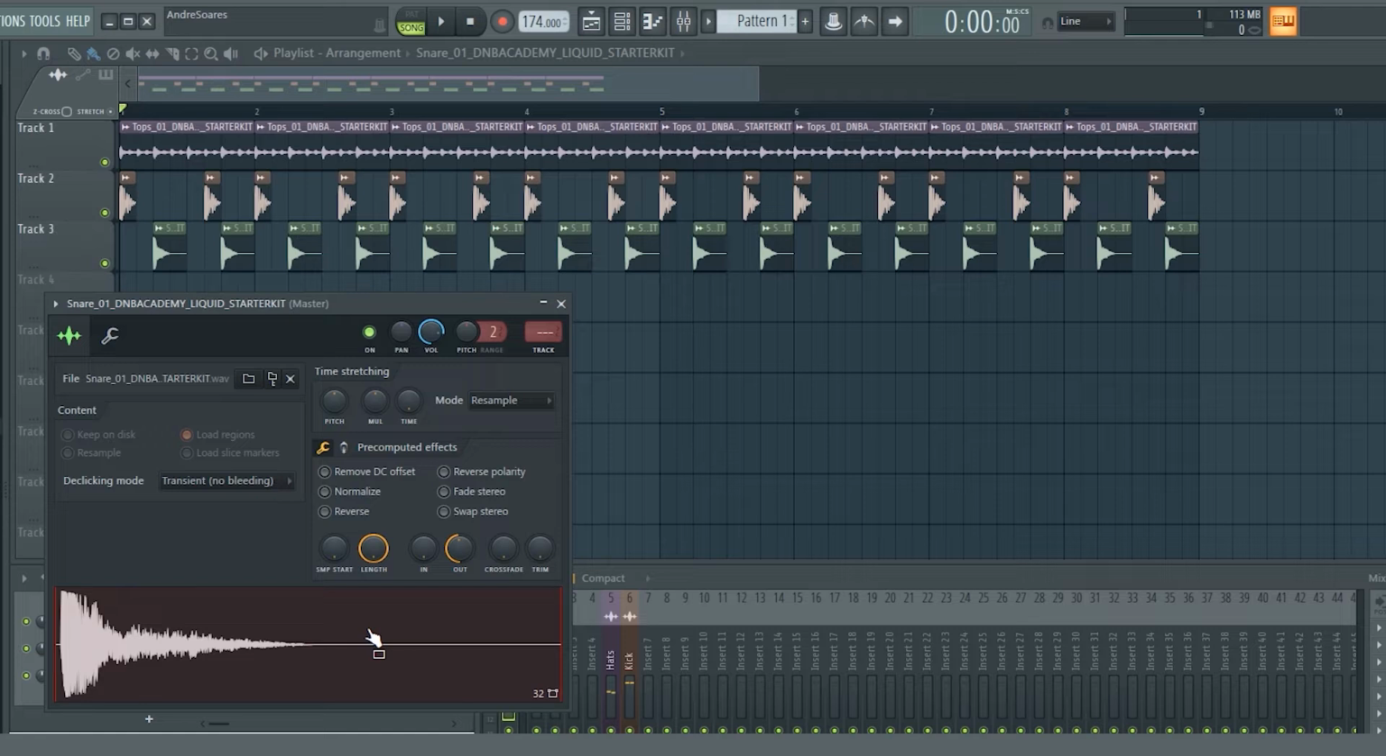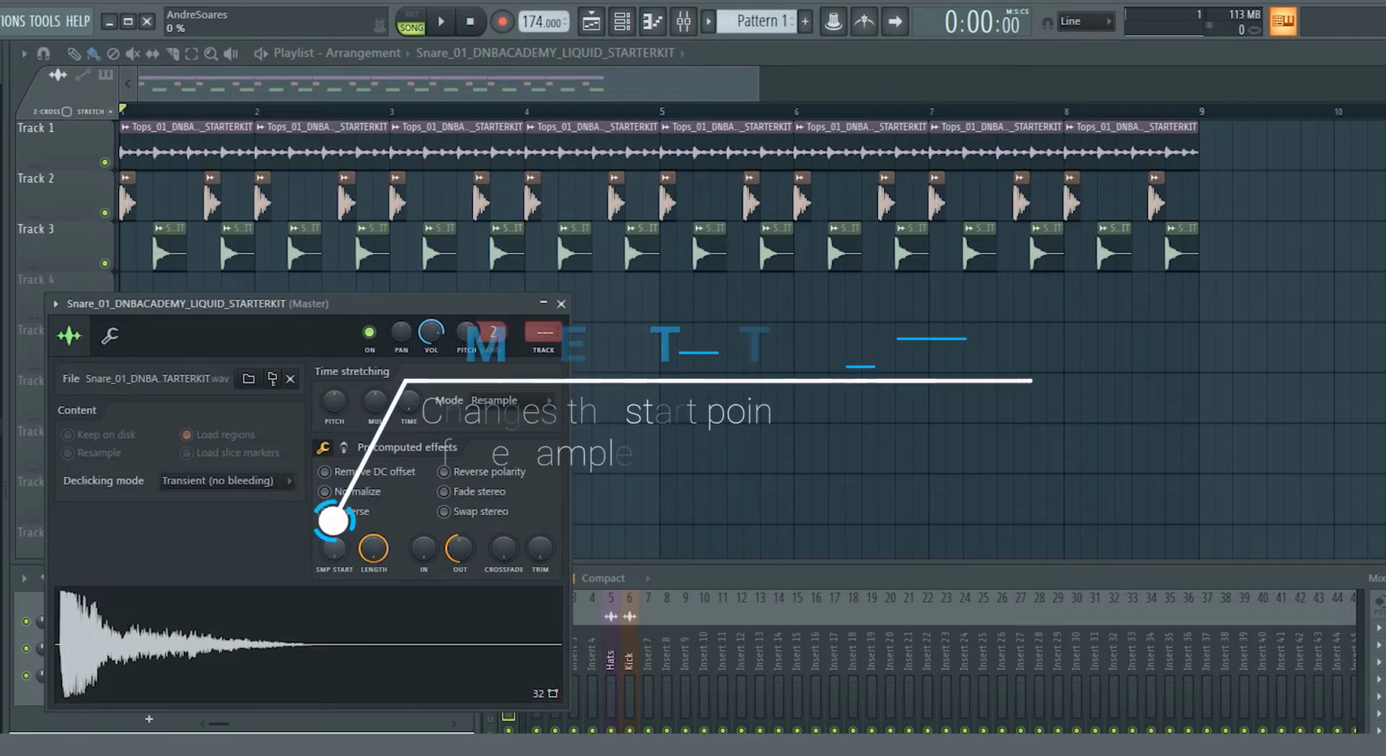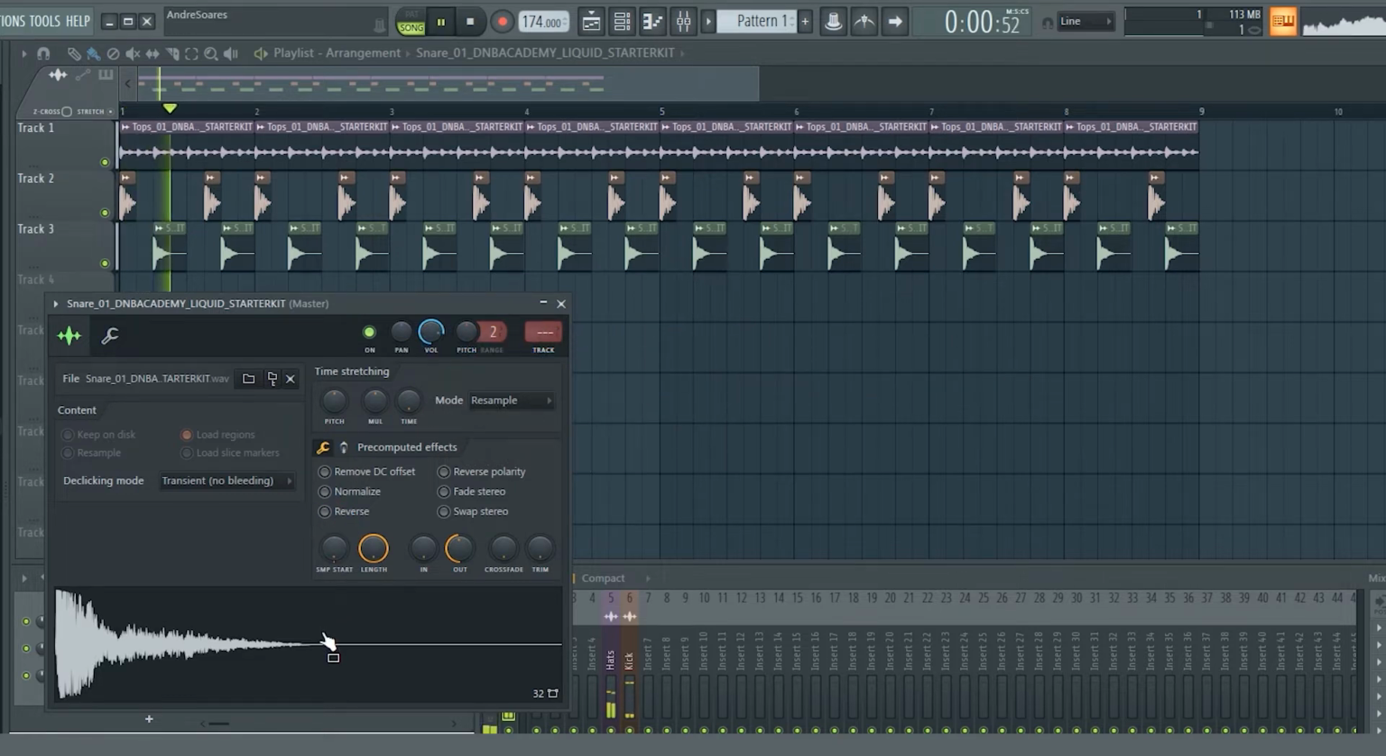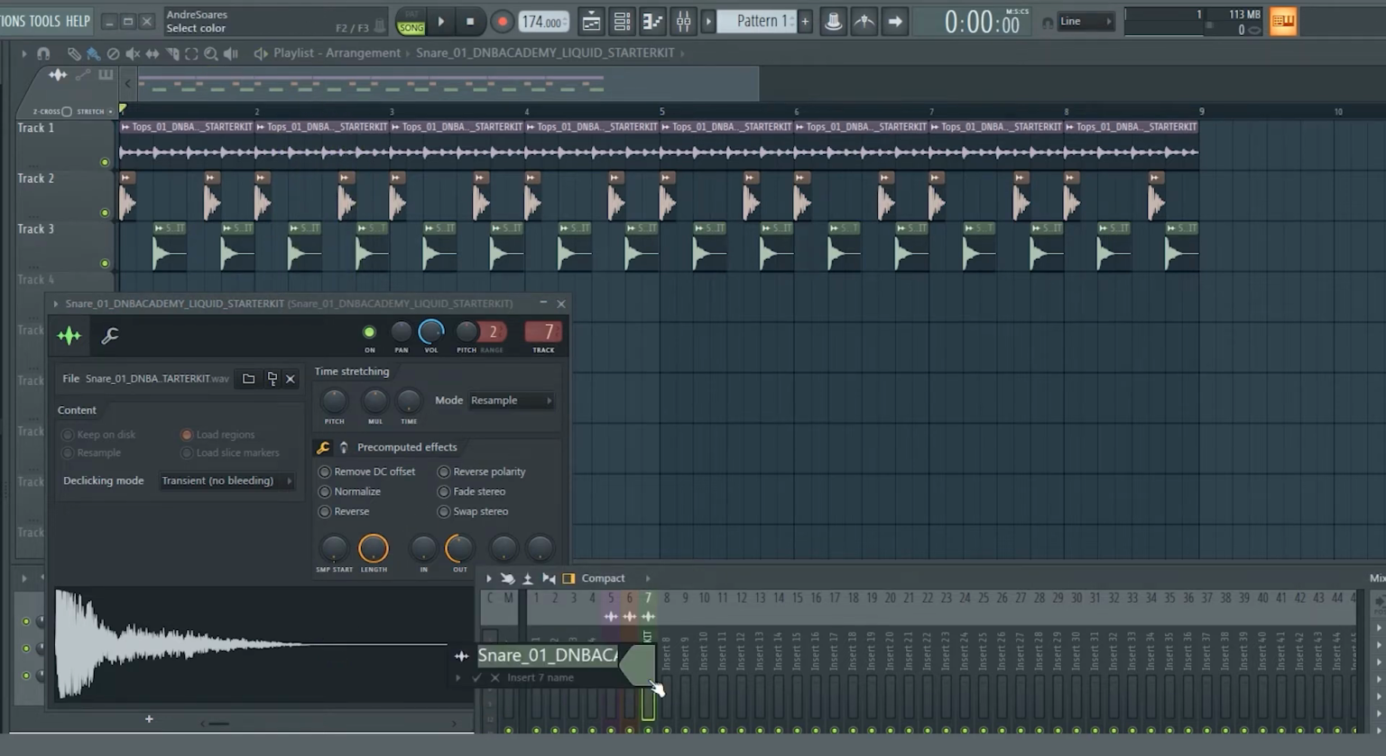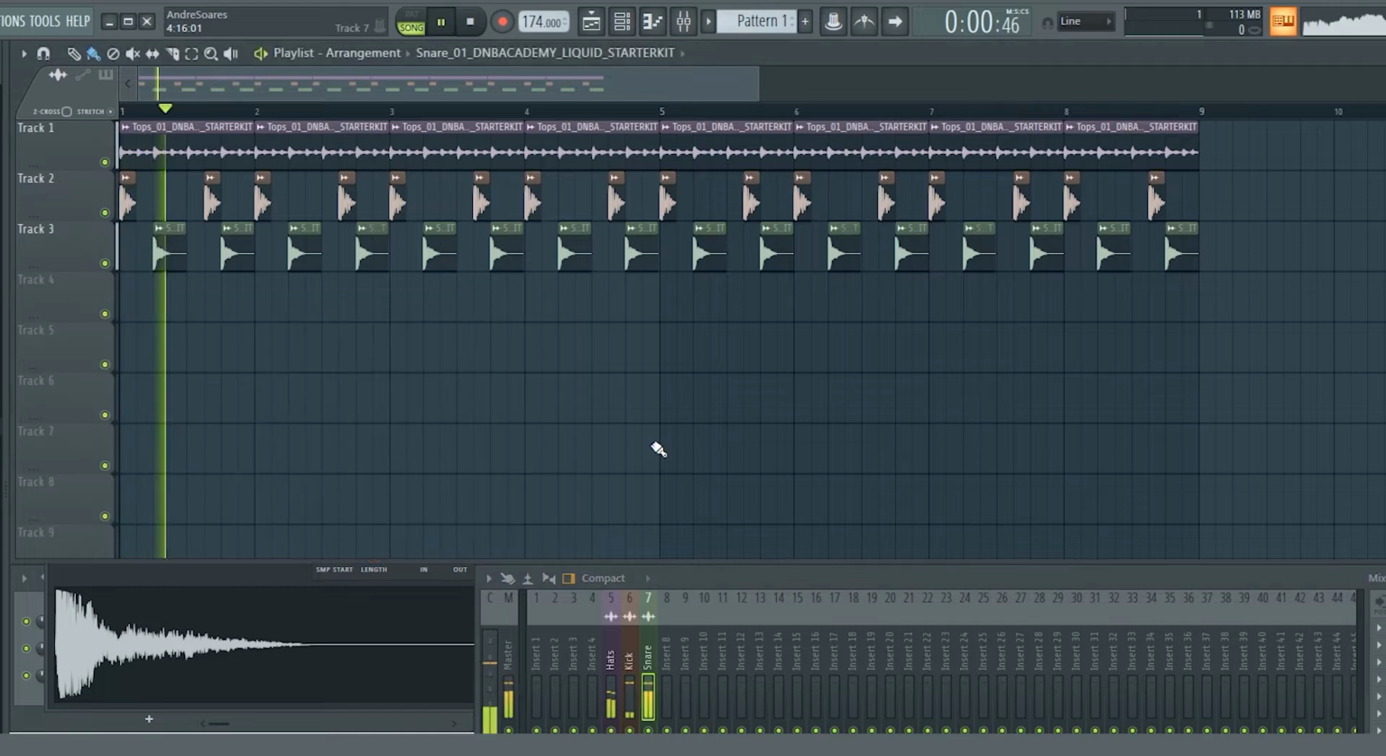It doesn't have that click on the end anymore. It's sounding much better. Also, if we see the very beginning of the sample, it has this space. I can use this button, the sample start offset. I can just bring it back just a little bit. Looks pretty good now. Sounds spot on. So I'm going to track this to the mixer as well. I'm going to press F2, type in snare, and we have our snare plugged into the mixer.